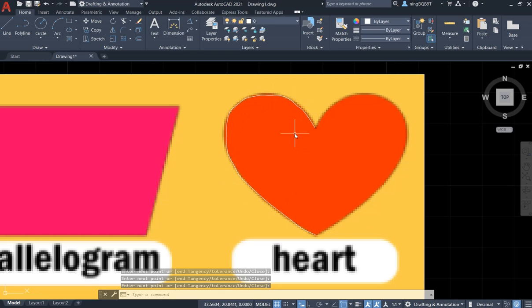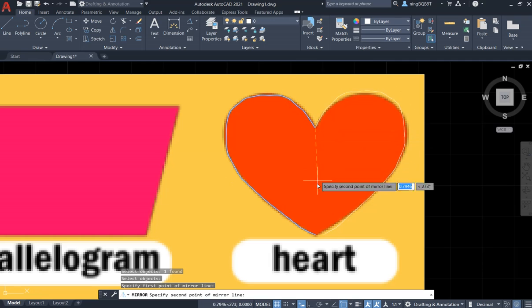It's close to the heart, but you can make it better by making sure that you have more points, with shorter distance. Right now I need to make the opposite side of the heart. Use the mirror tool here in the modify panel, click it, select the spline we drew. Right click. Now decide the mirror line here. Now I have the right part of the heart. And then hit enter.